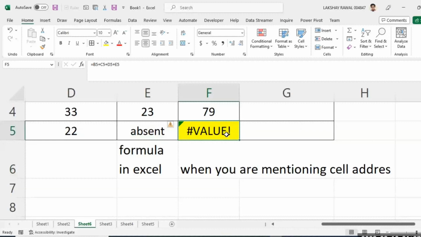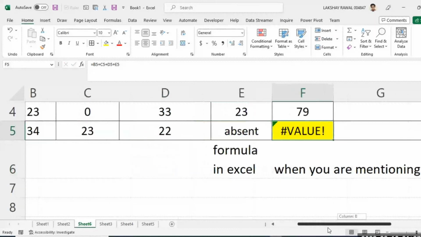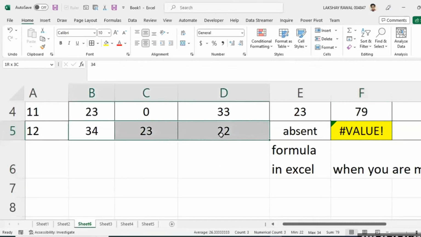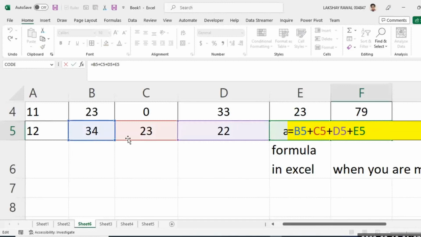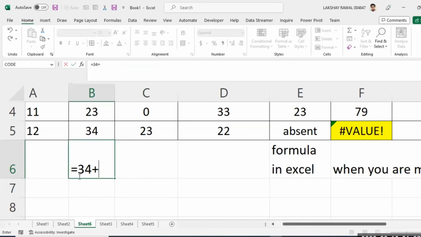Why is the error coming? Error is coming because I am adding numeric data with text data. I am trying to add 34 with the absent. Can you add 34 marks with Shubham? Is there any sense to add 34? No. Whether I write Shubham or whether I write absent, or whether I write what? What is this?